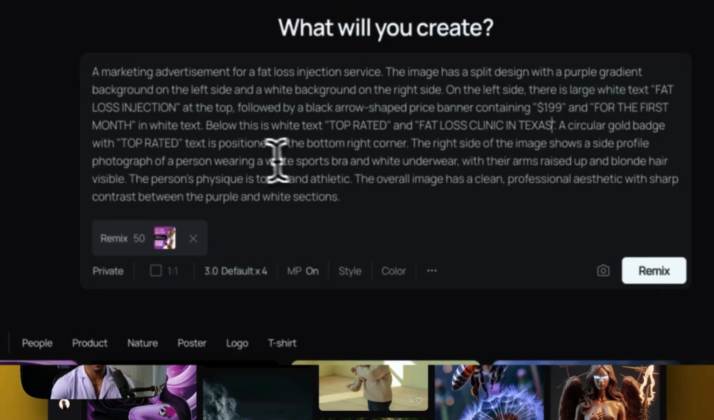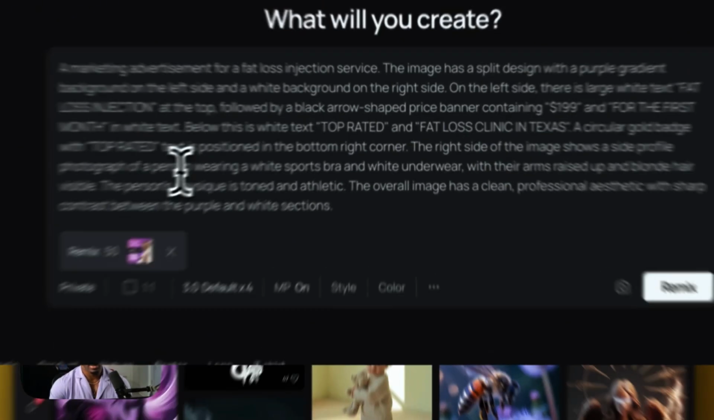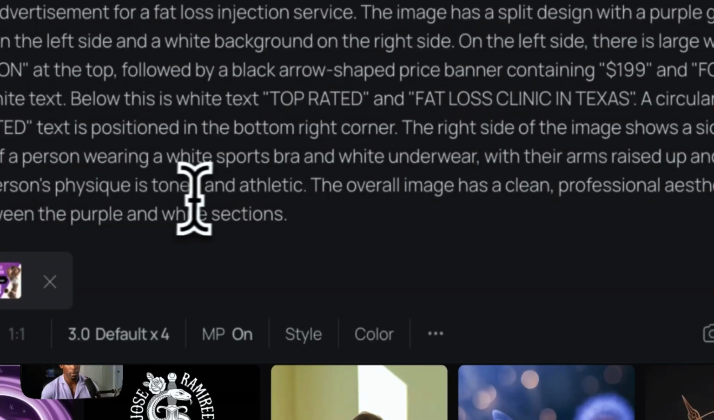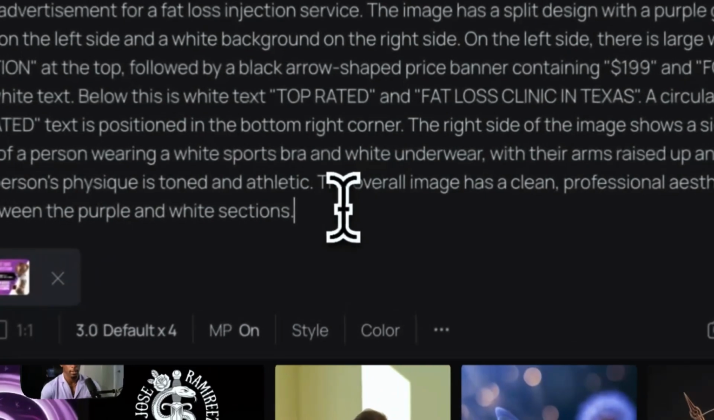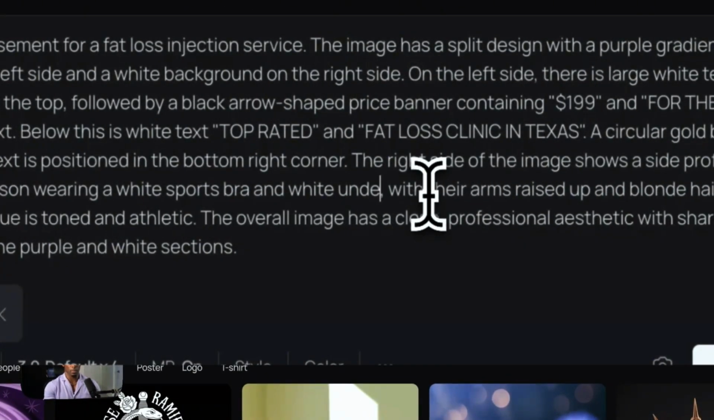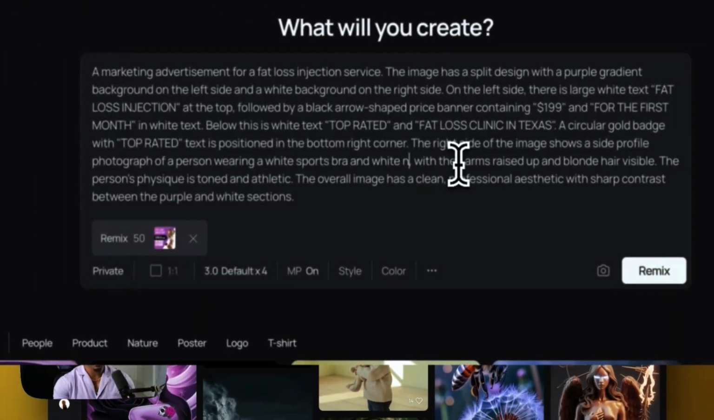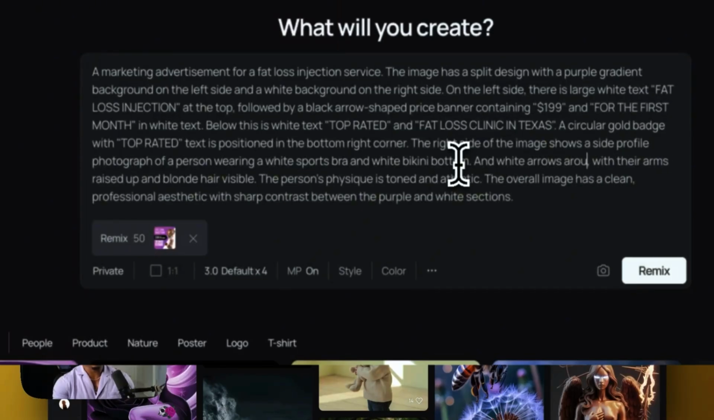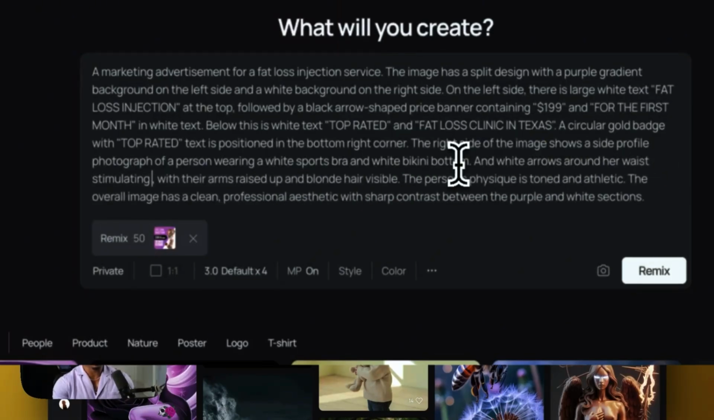And then a circular gold badge. We're top rated. The right side of the image shows a side profile photograph of a person wearing a white sports bra and white underwear, with the arms up and blonde hair visible. The person's physique is toned and athletic. The overall image has a clean, professional aesthetic with sharp contrast between the purple and white sections. And what I would say is I like to add arrows on people. All right, let's see. So she has a white sports bra and white bikini bottom and white arrows around her waist, stimulating weight loss.